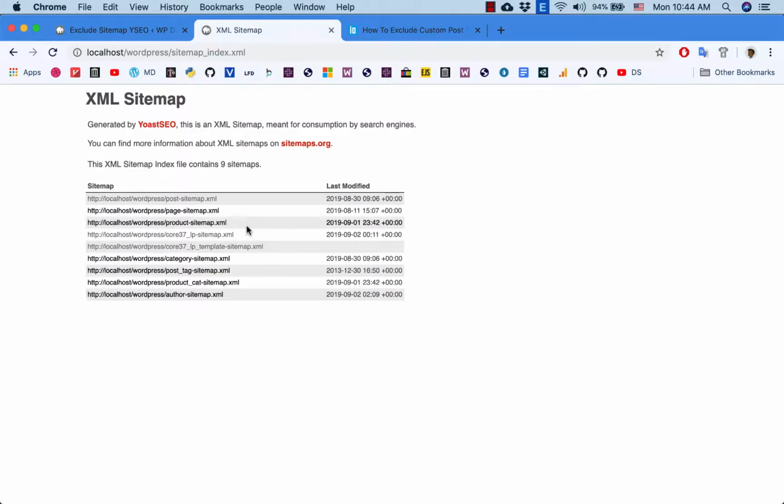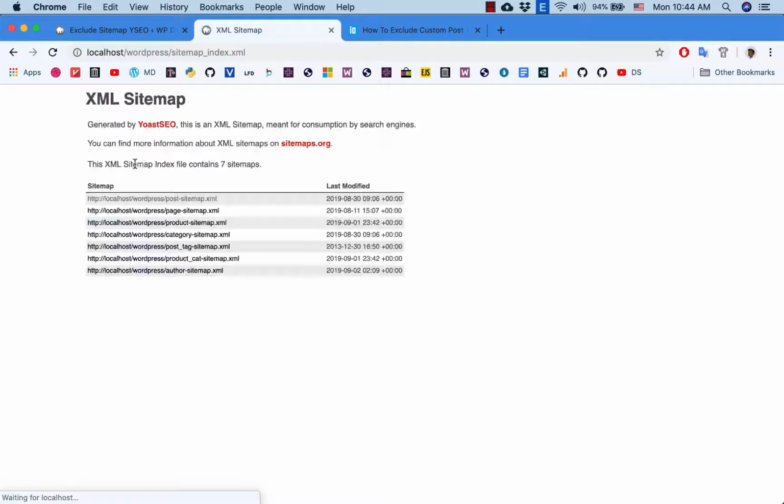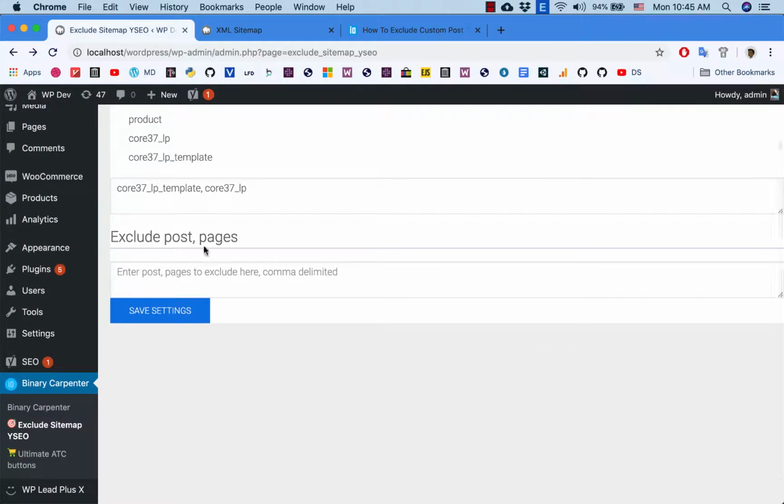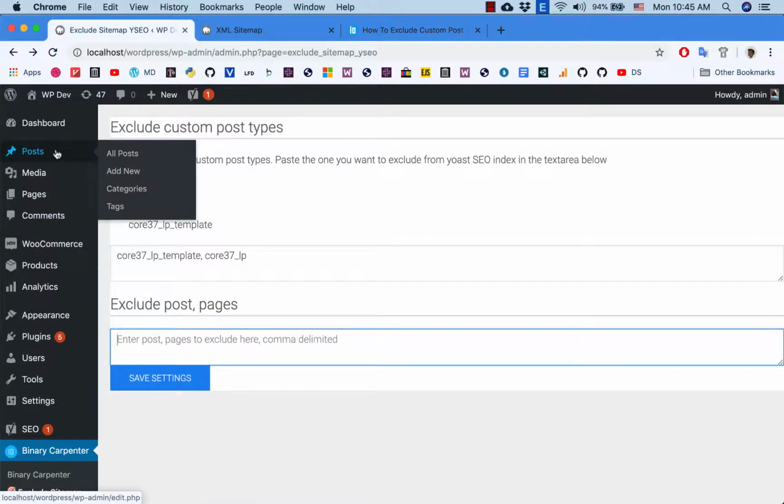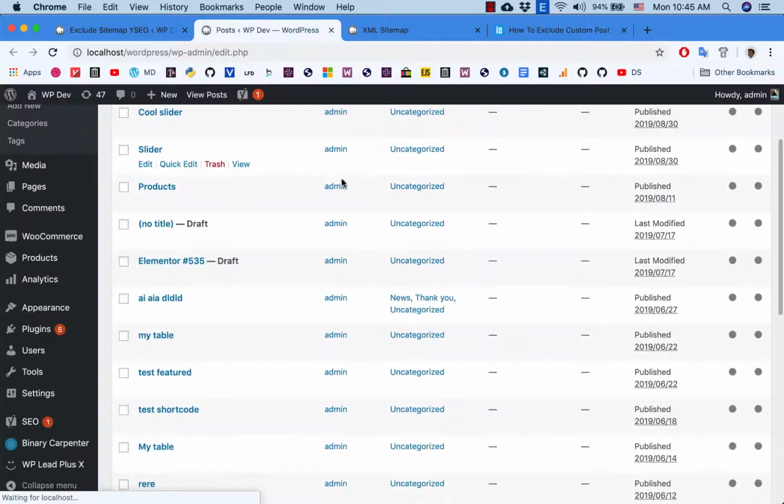Okay, go back to the sitemap and I reload that, and sure enough you see that those custom post types are gone. And you also notice that the plugin offers a section where you can exclude posts and pages. So simply enter the post and page IDs here, separate them with commas.